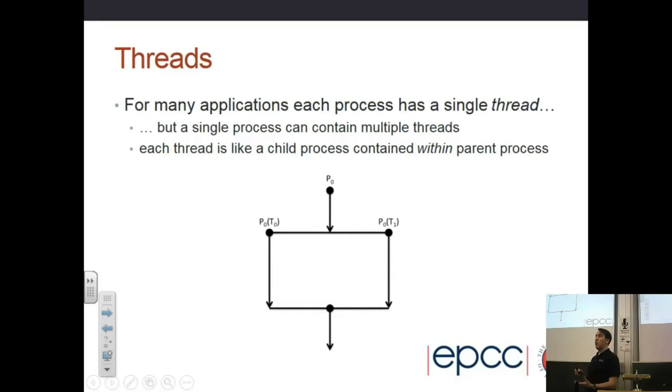So you run a single program, which is a single process, and at runtime, it can generate multiple threads. And each thread is really like a child process contained within the parent process. So you might launch one process here, process zero, and it spawns two threads, thread zero and thread one. And so these are then running independently. There are two important things to recognize. One is these threads are just like mini programs.